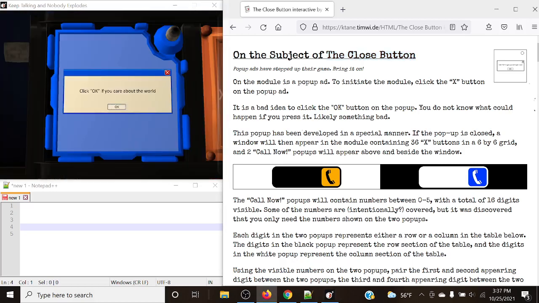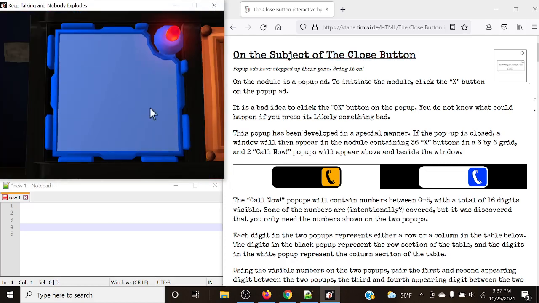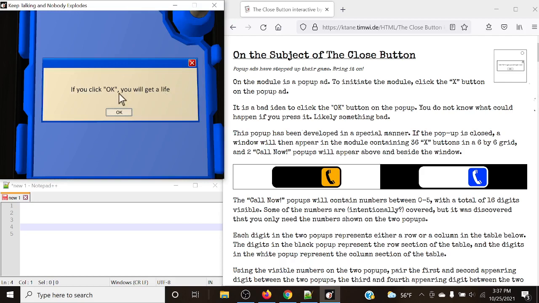However, what we want to do is we actually don't want to click that OK button, because if we click that OK button, it gives us a strike. So just be careful we don't click that guy. If you click OK, you will get a life. And what we're going to do is we're simply going to click the close button in this case, as the module suggests by the name.